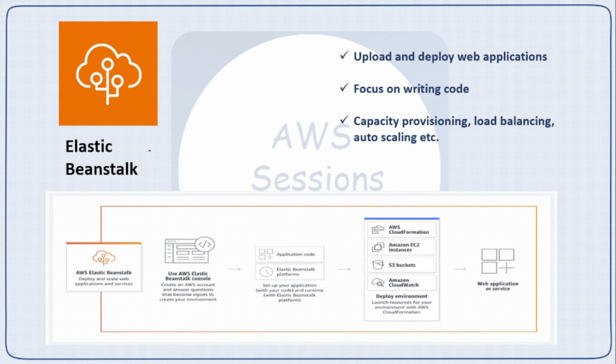Elastic Beanstalk. So if somebody wants to host their application but does not want to create EC2 instances, then Elastic Beanstalk is the solution. You just upload your web application and can focus on writing code without worrying about EC2 instances, load balancers, or auto scaling. And behind the scenes, Elastic Beanstalk uses a CloudFormation template for creating the resources.